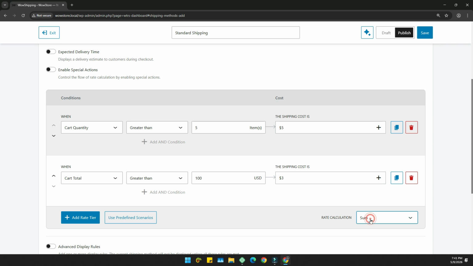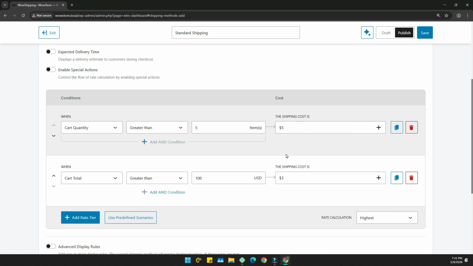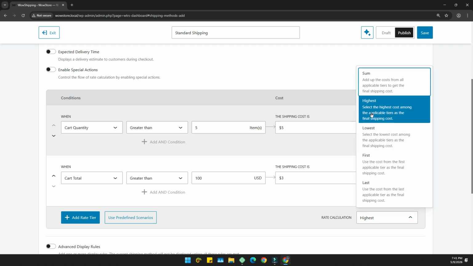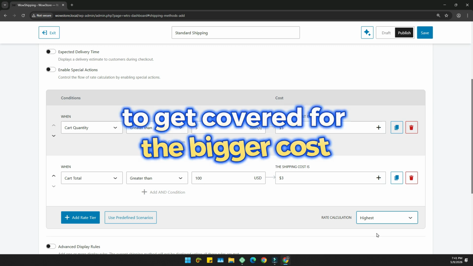The next rate calculation logic is highest. It means WowShipping looks at all the matching rules and picks only the highest shipping cost. So in our example, between $5 and $3, the final shipping cost becomes $5. The $3 rule still matches, but it gets ignored because we select the highest mode. You can use it when you only want to charge based on whichever one costs more to get covered for the bigger cost.